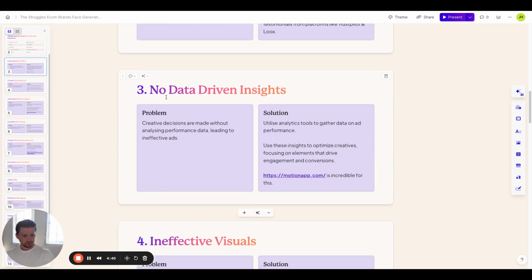Number 3, no data-driven insights. You never shoot in the dark. I think that's the main takeaway. You never shoot in the dark. The problem is creative decisions are made without analysing performance data, leading to ineffective ads. So the solution for that is utilising analytic tools to gather data on your ad performance. Use these insights to optimise your creatives, focus on elements that drive engagement and also conversions.